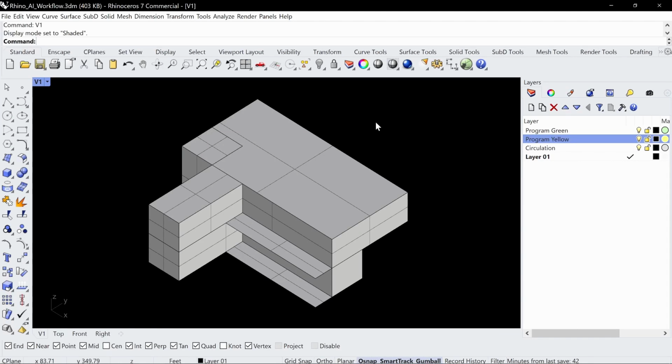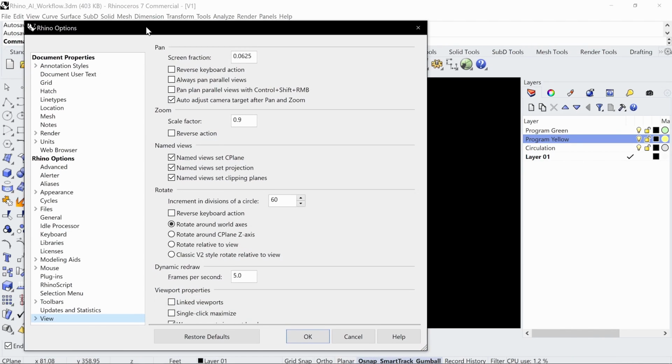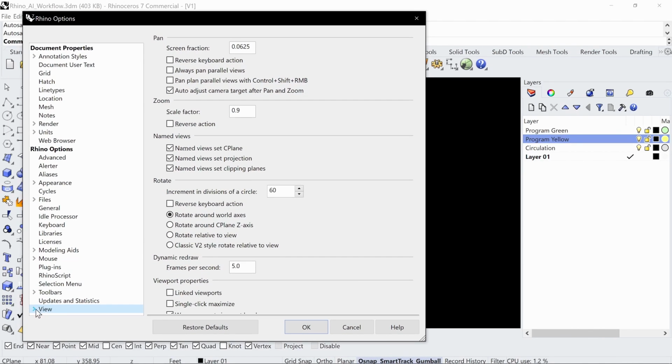The first step we're going to do is modify the display mode in Rhino. And to do that, you're going to type in Options and then go down to View, Display Modes, and click on Rendered. And so we're going to modify the rendered view.